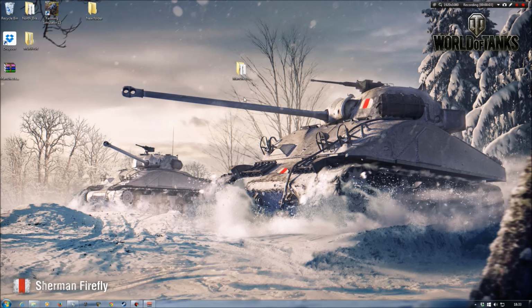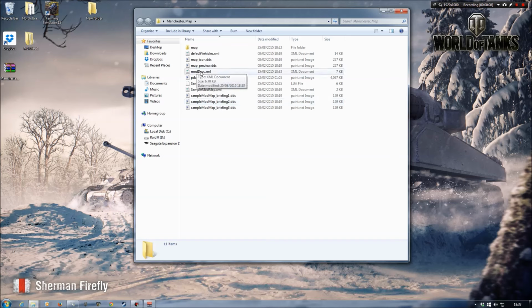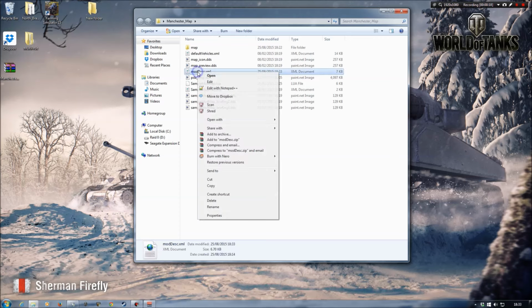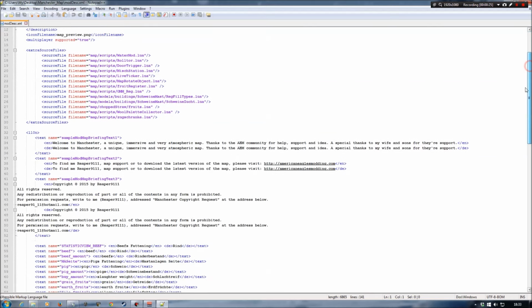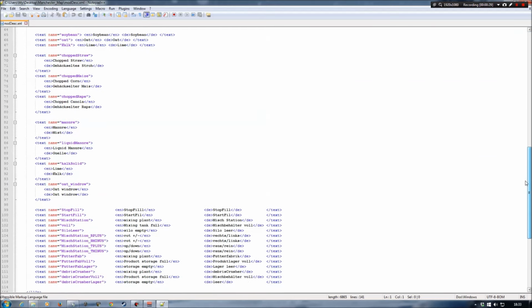Okay, so here we are on the desktop, and we're going to open up our Manchester folder again. And what we're going to do is edit our moddesc.xml. So I recommend using a program called Notepad++, but any other text editor would probably do. So if we right click and go edit with Notepad++, we have our moddesc.xml, and we need to scroll down to oat windrow, just here. What we need to do is change the actual text. This is the text that's displayed on screen to whatever we want to show, I guess.